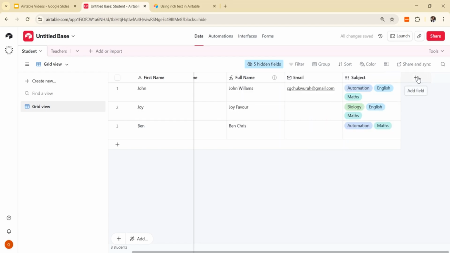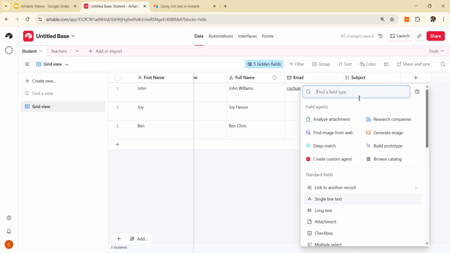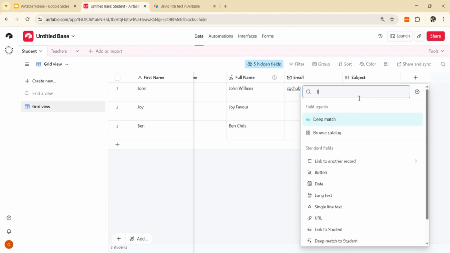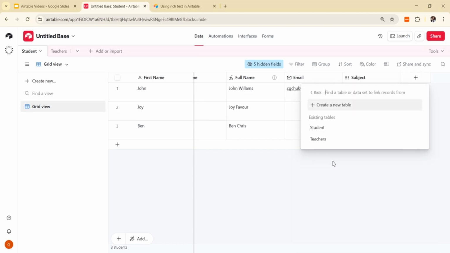All right. Okay. So we'll now create a relationship field. We call it link to another record. So look at it, link to another record. When you click on this link to another record, it will ask you where do you want to link this record to? The existing tables we have are the student table and the teachers table. We are already on students, so we want to link it to teachers. We want to know the teachers teaching these courses that these students are offering. You understand? All right, let's go.